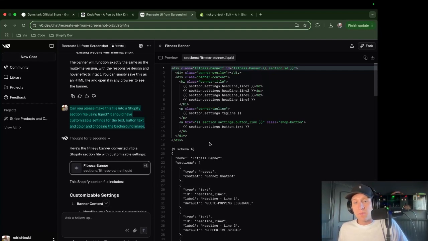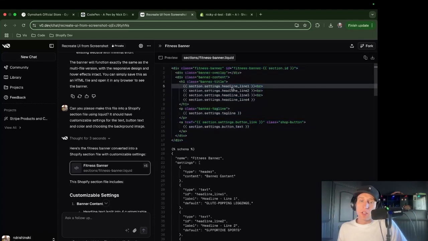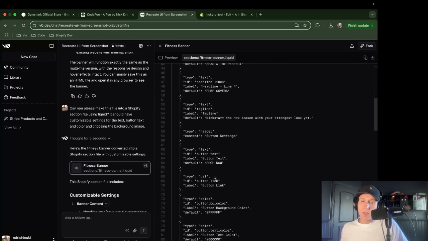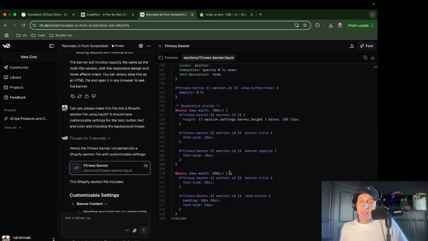So if I come into the file, I can see, okay, the HTML, I see some liquid here. Here's our schema that we're setting up. I still have all of my CSS and some JavaScript as well. Okay, that looks pretty good.